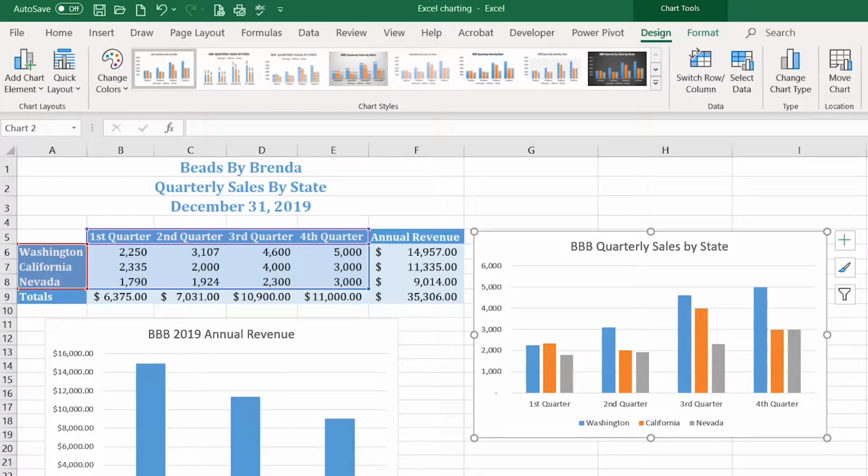In this video, I will introduce chart elements. So let's take a look at this column chart. If I move my mouse over the chart, you'll see a pop-up that says Chart Area. This entire area here is the chart area.